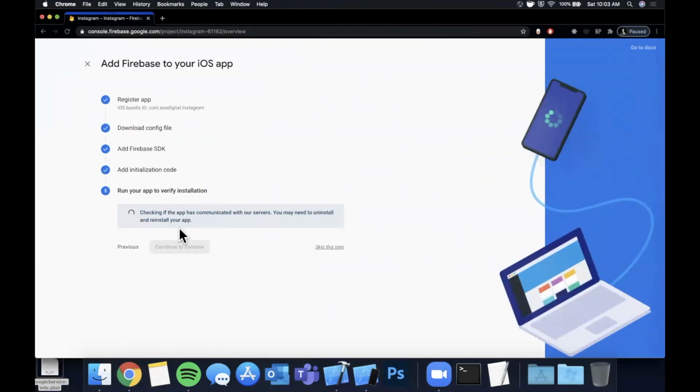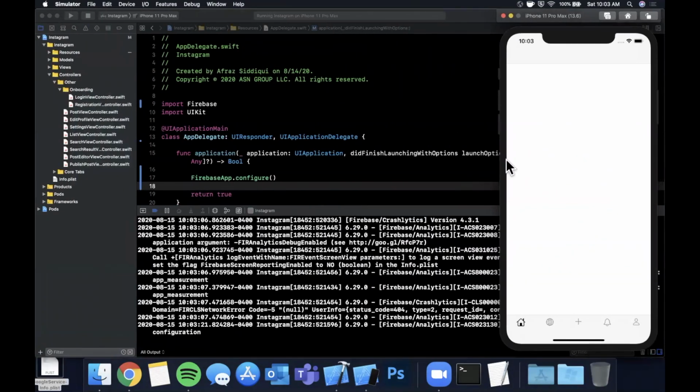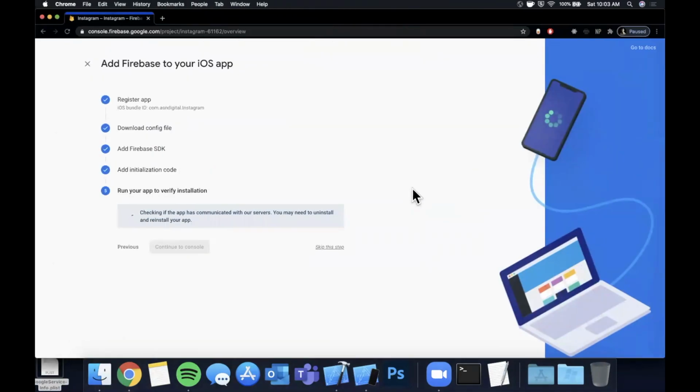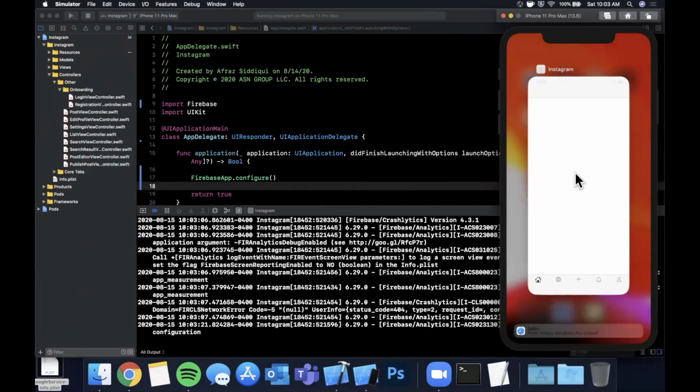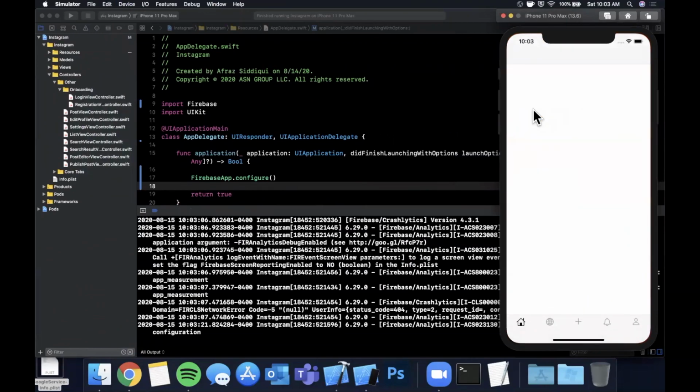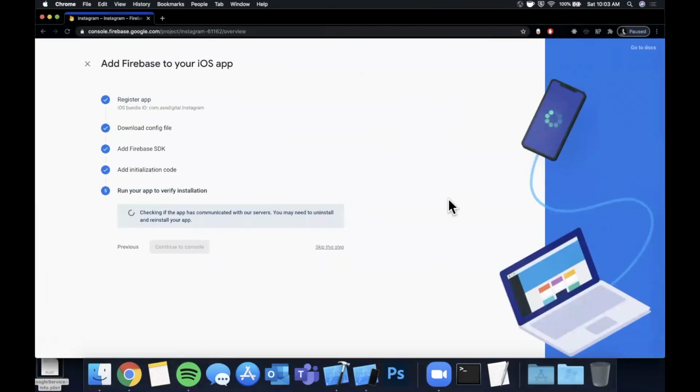But give this a couple seconds. Sometimes Firebase likes to be annoying and take a little longer than usual. Shouldn't be more than a few minutes tops. I like to close the app and reopen it one or two times. That tends to help. Bear with it.